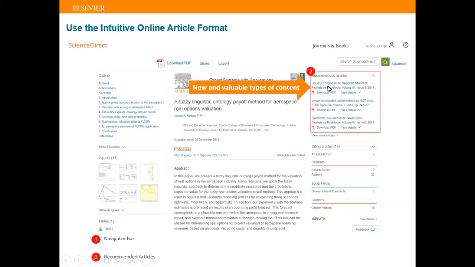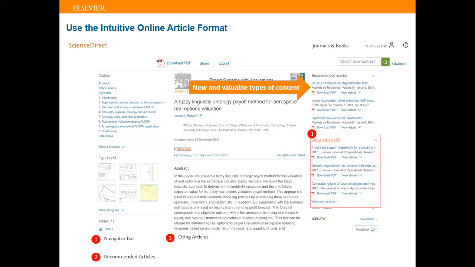Then on the right-hand side, the first feature is recommended articles. You can refer to these recommended articles and you may find some related literature or references for your search. Then below it, you can find citing articles. If this article has been cited by other documents or other papers indexed in Scopus, then it will list the citing articles over here.